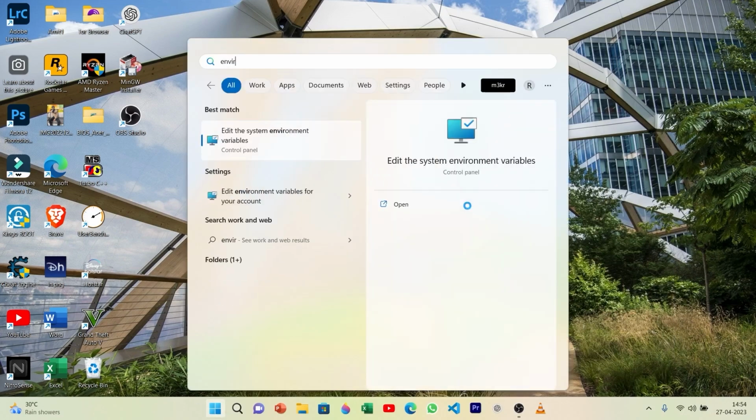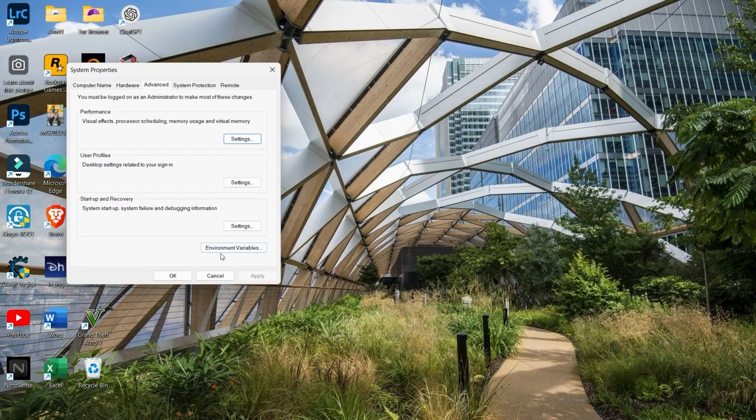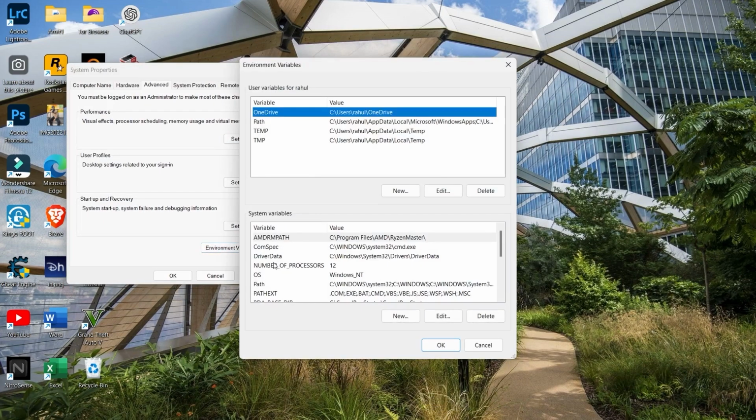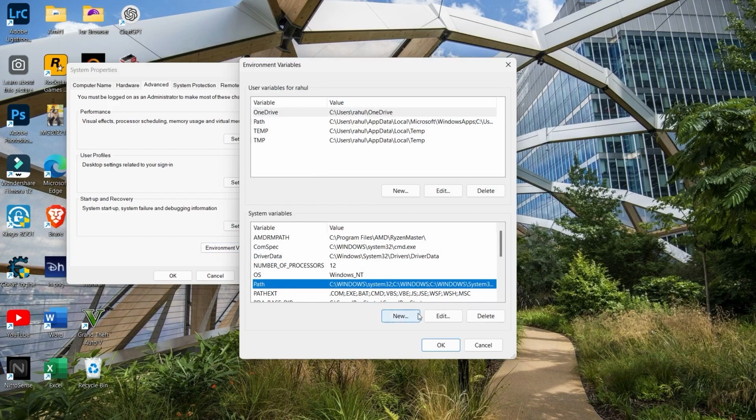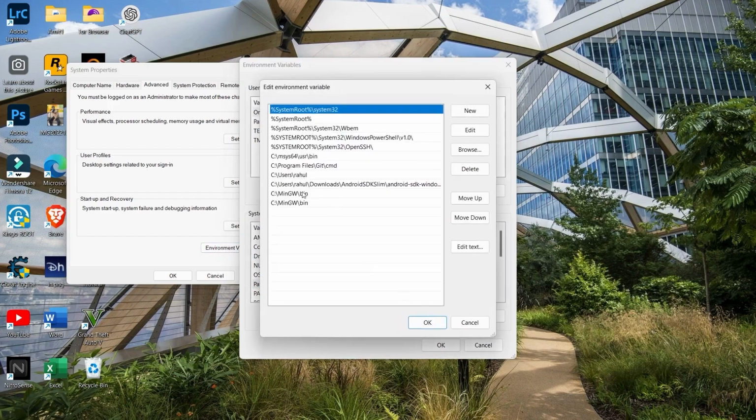And search environment variables. Then click on the first result. And now choose environment variables. Now in the system variables, look for path. Left click on the path. Click on new.